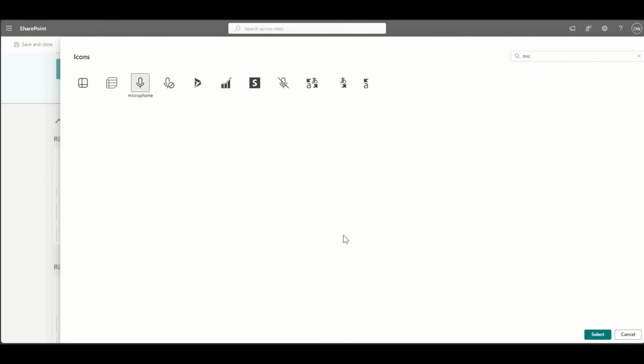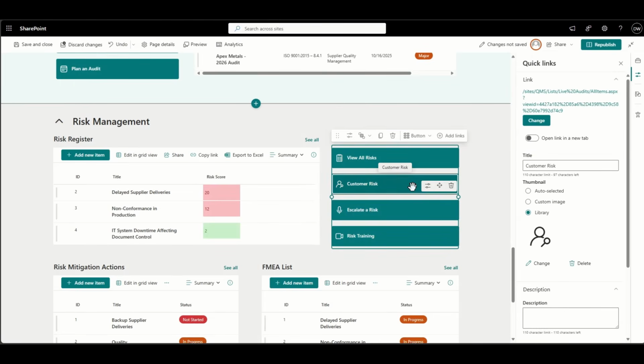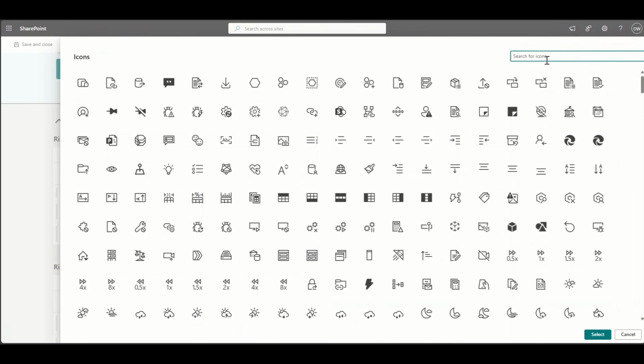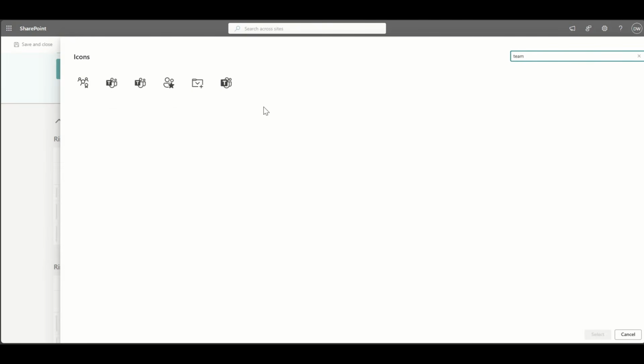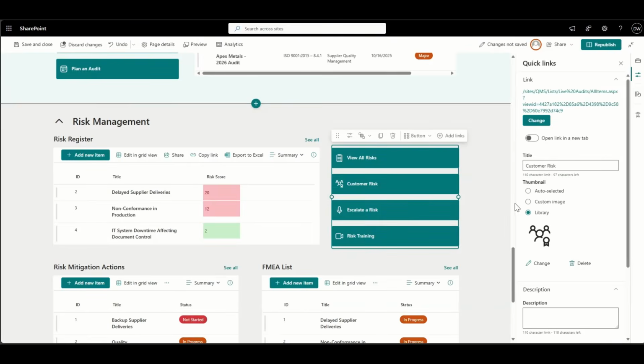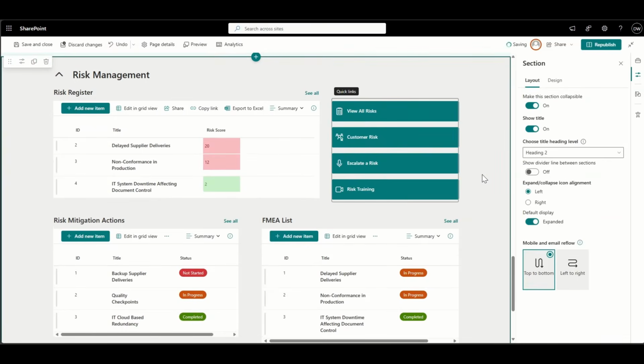Yeah, something like that. Customer risk. We can put in here maybe team or something, just find people. Something like that. So you can then see, I just wanted to show that we can have links built to the side of this as well.